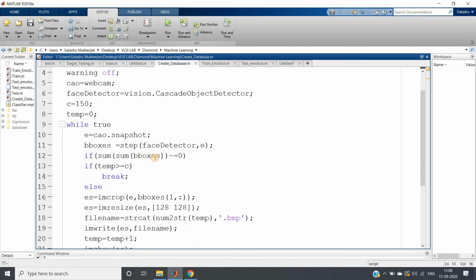Then inside this if there is one nested if-else. This if is going to check whether temp is greater than or equal to c or not. If temp is greater than or equal to c, that means 150 images are taken, and we break the while loop. Else, we crop only the face part, that is the detected face part using bboxes, and resize it into 128 cross 128 images, so that all our training set images have the same size, and then we store them in our current path.